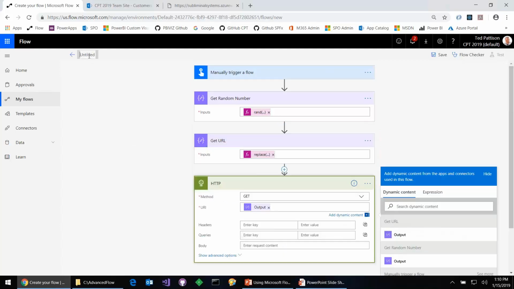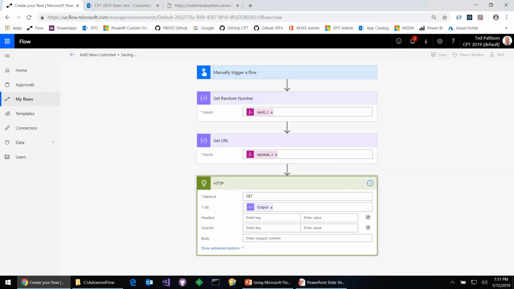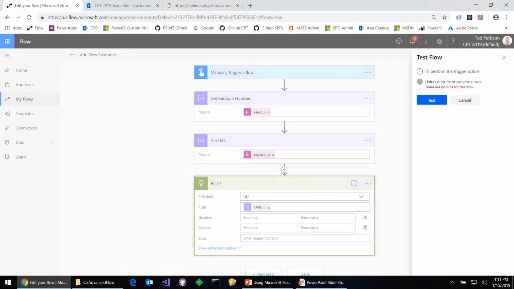Now, let's go ahead and save this as add new customer. Okay, and maybe we'll go ahead and test it. I'll go ahead and hit save. Now that we've hit save, let's go ahead and click on test.